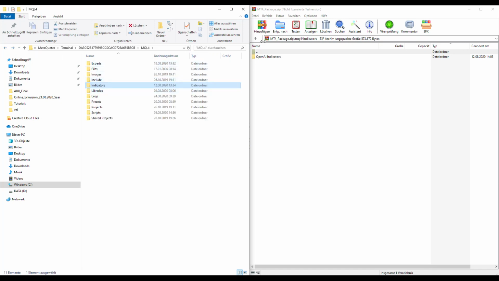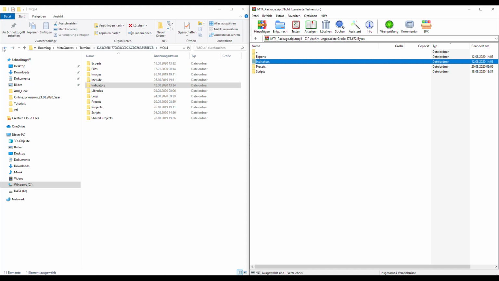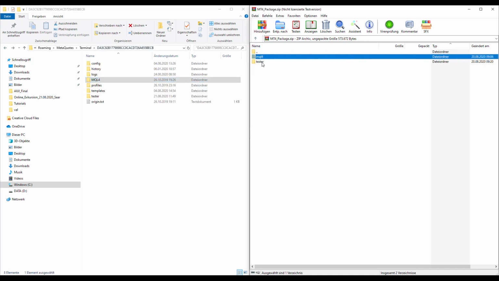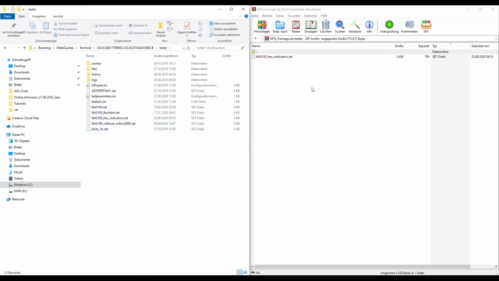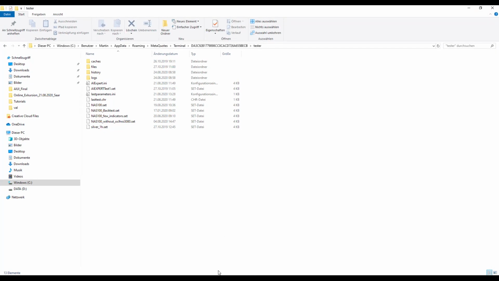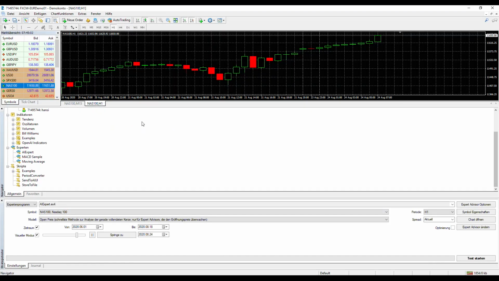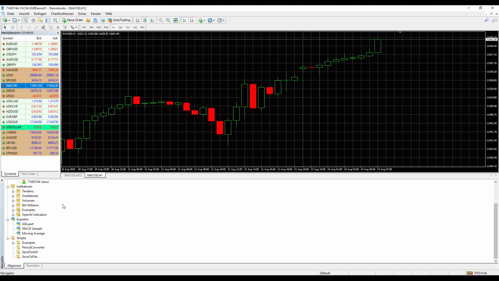So then you can go to presets and scripts, drag and drop everything, and then go back to this main folder and to tester, and drag and drop also these presets, or this preset. I made these presets to make it easier for you to get your hands on this whole project. So if you have done this, you will find right here under the Navigator all you have applied. OpenAI indicators, you will find the AI expert as well as the script send to AIUI.